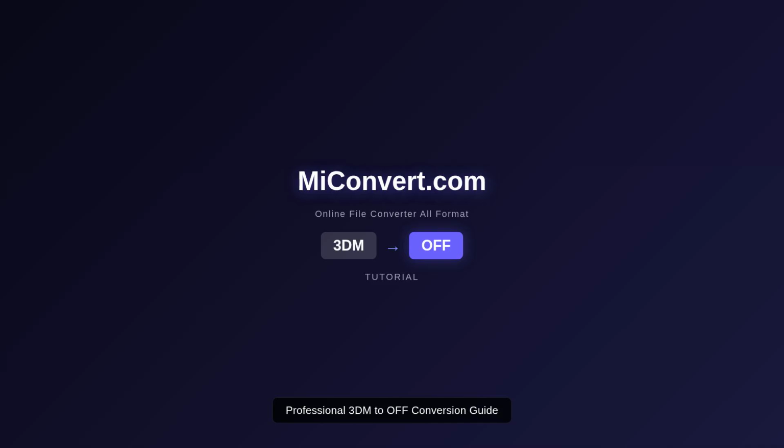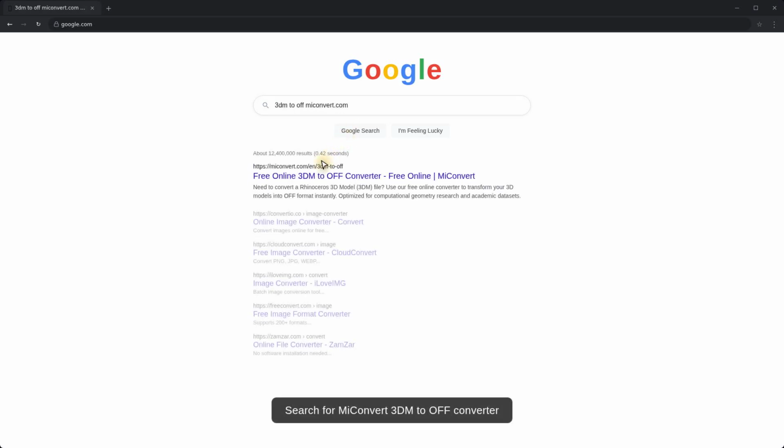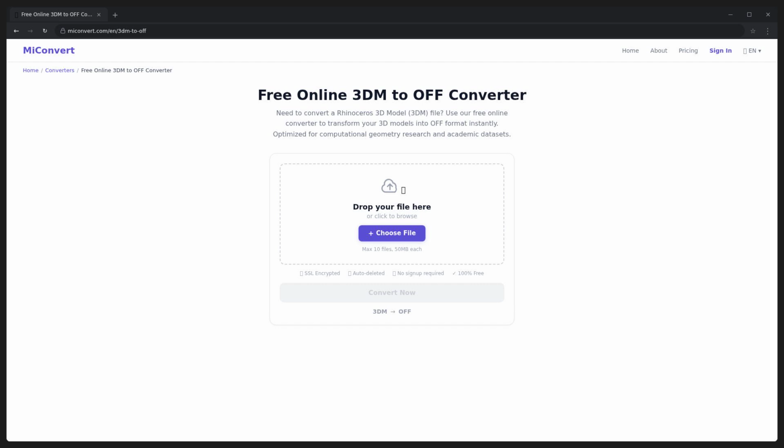Let's begin. Start by searching 3DM to OFF converter on Google. MiConvert.com should appear as one of the top results. Click to open it. This is the dedicated 3DM to OFF conversion page. The tool supports batch conversion and maintains quality during the process.